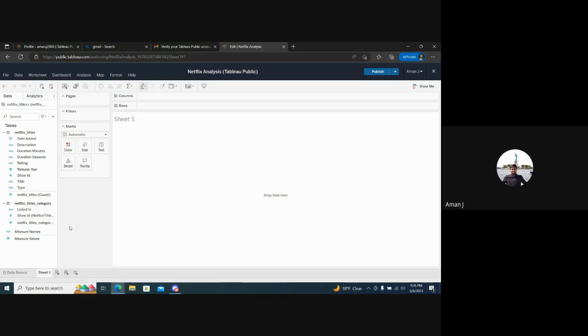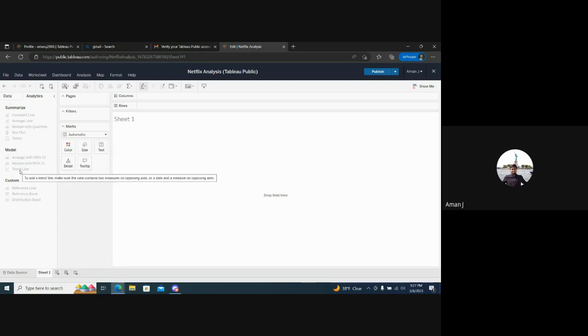Okay. On the left side, you'll have two options. Option number one is data. Option number two is analytics. Okay. If I go to analytics, it will show me some advanced options, such as creating box plots, creating a trend line, having a reference line, and so on. We are not going to use this for now. This is very useful for data science, by the way. But we are going to start with data first.